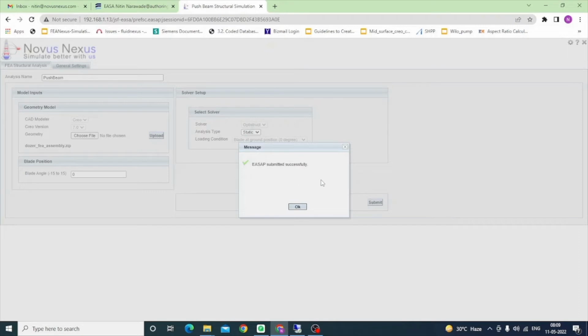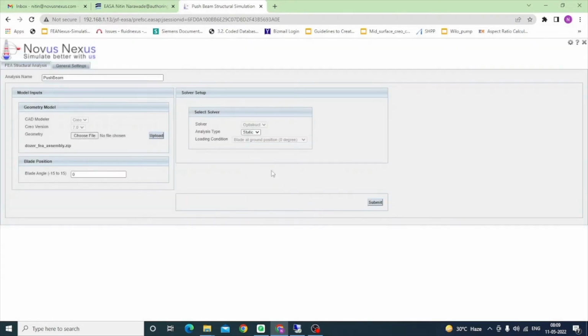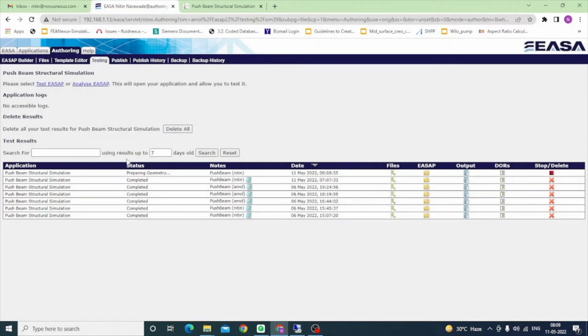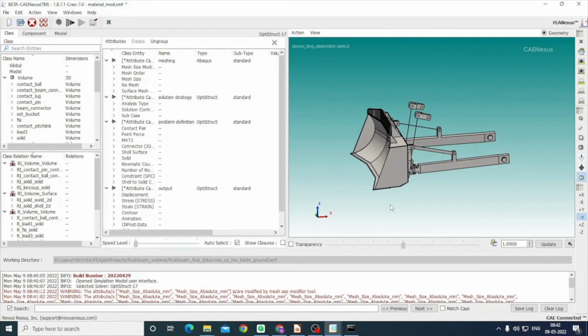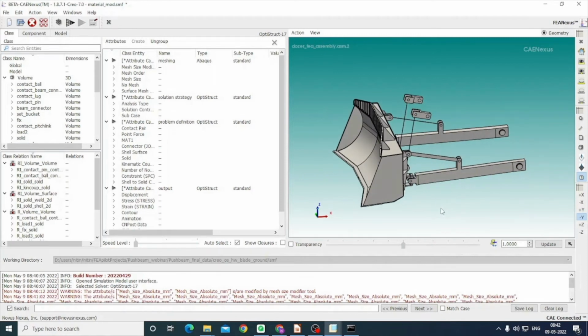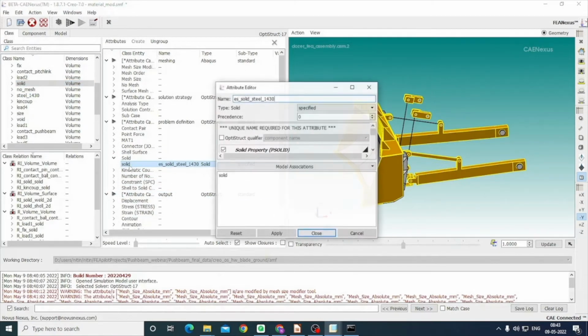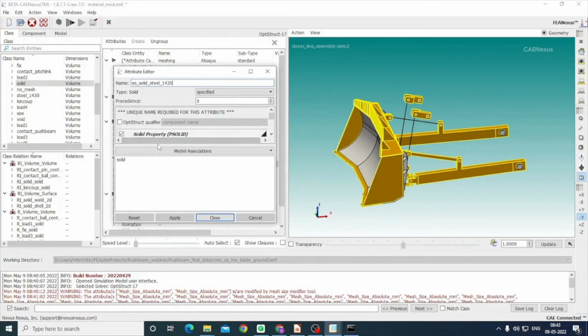So it gives us this message that it was submitted successfully, and we'll go into the dashboard to see what a user would see. So you can see here that it is now this new push beam structural simulation. The geometry is being prepared, and what that means is that if we were to look out at CA Nexus and what's happening under the hood, you can see that this simulation model here has been generated. This is all happening automatically with CA Nexus as a preprocessor, and that solid class with those material properties has automatically been married and put onto all of these parts highlighted here in the CAD model.